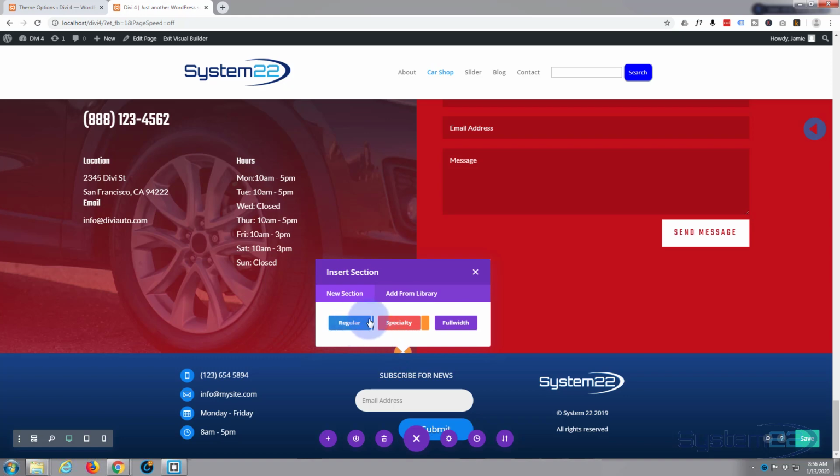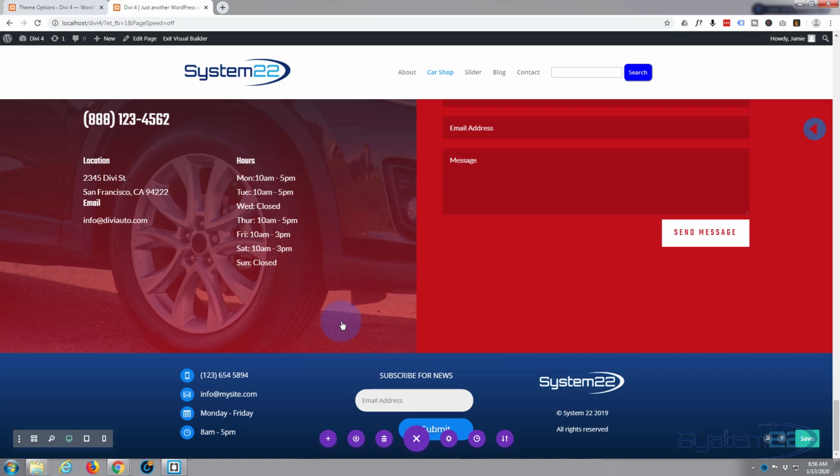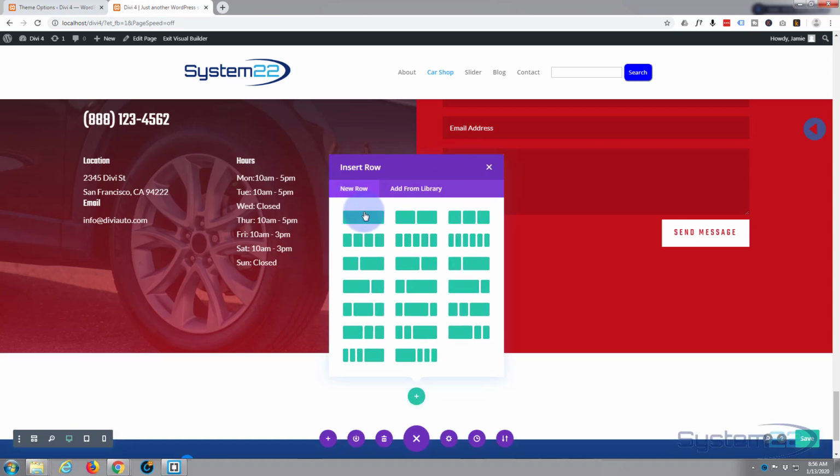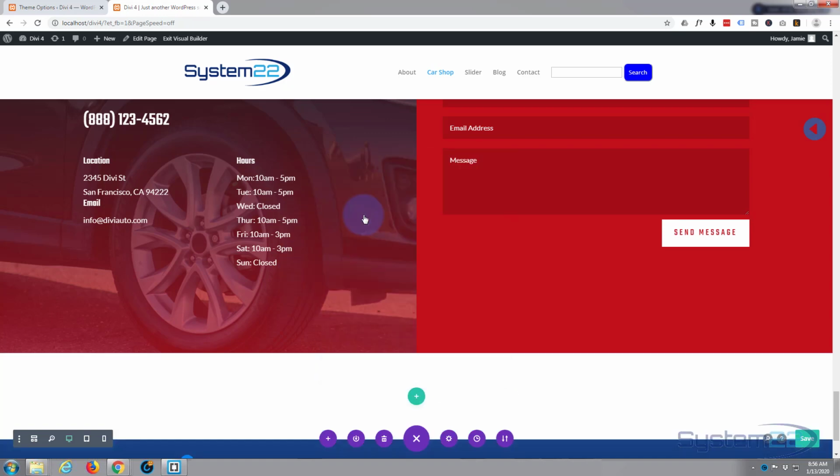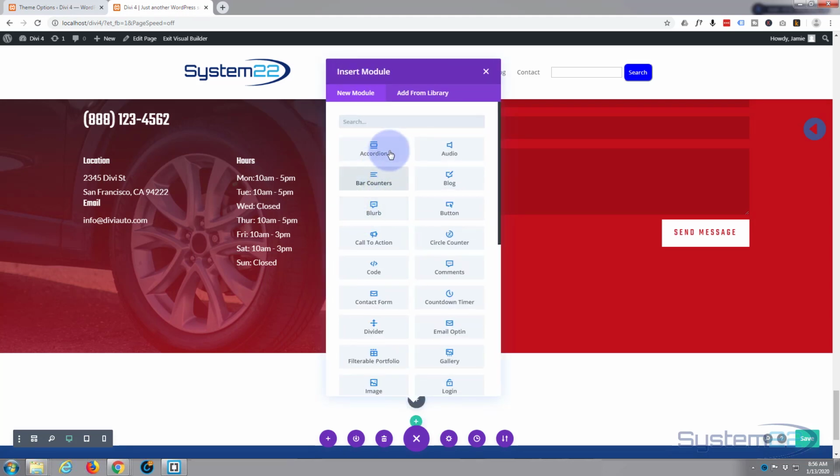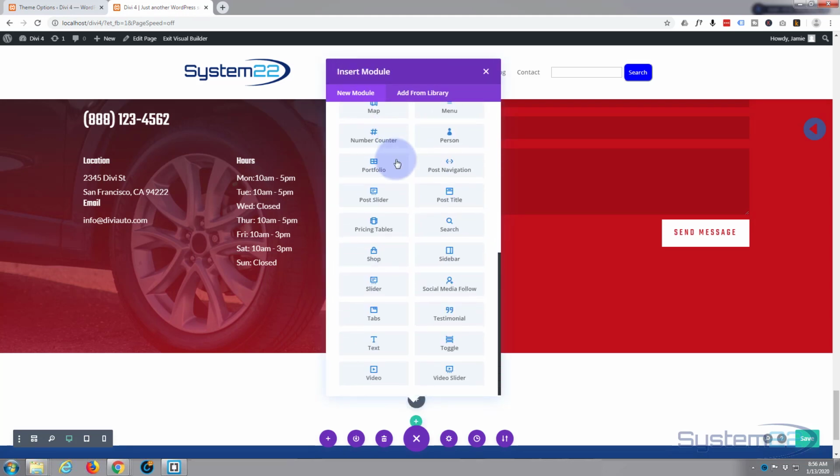Usually a blue button, but this is a specialist section like one of those. So I'm going to add a regular section, the blue one right here. I'm going to have one column, one row. And all these modules come as standard with Divi.